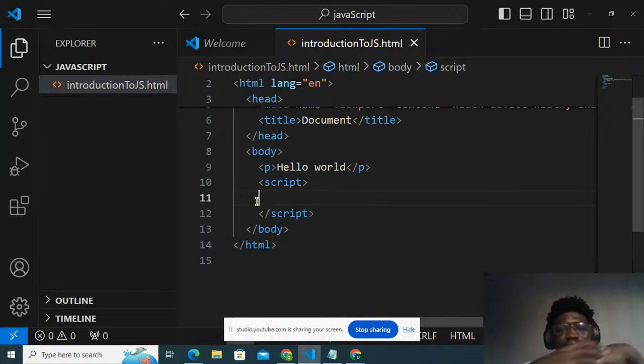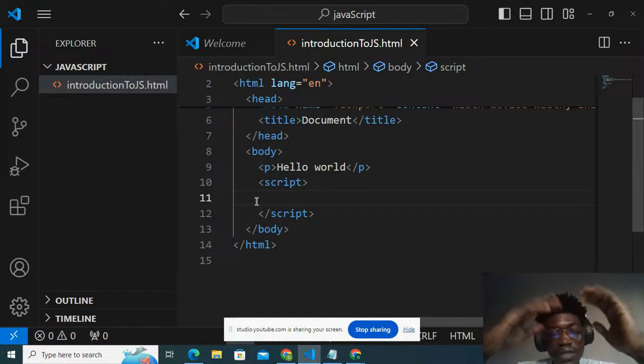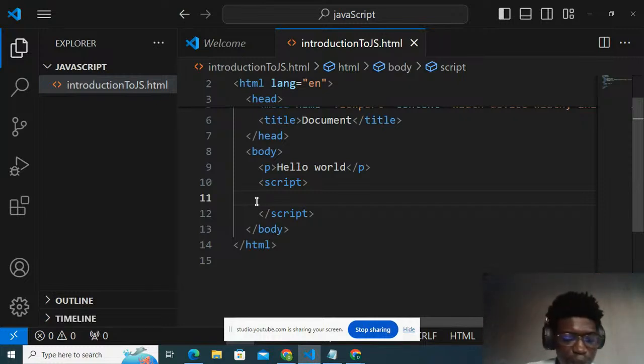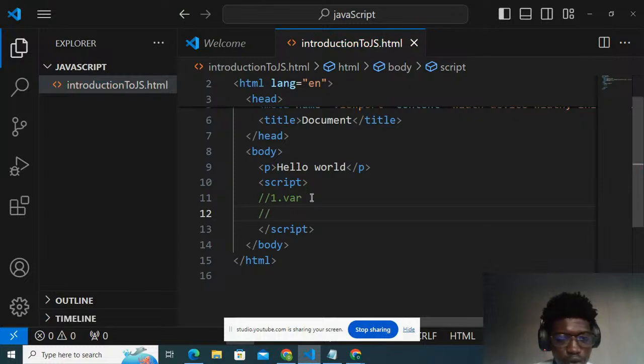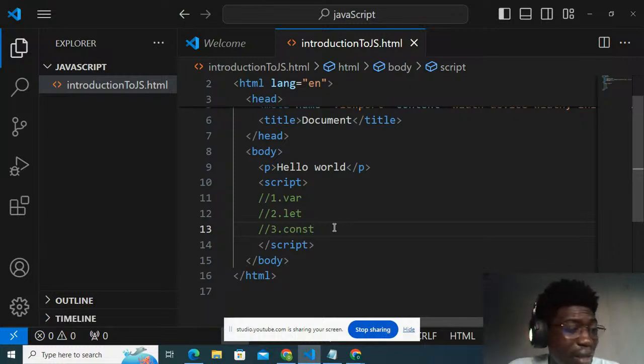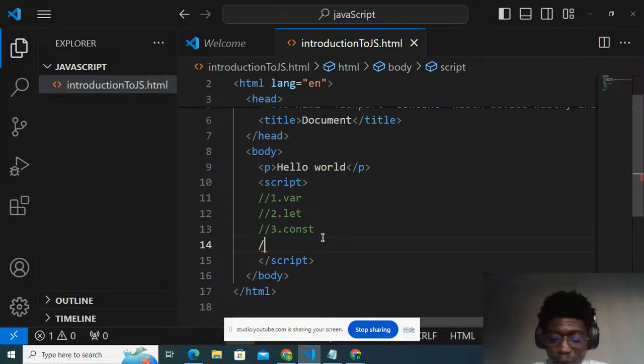So now there are different ways of declaring variables in JavaScript. One of the ways is by making use of the var keyword. Two, by making use of let. Three, by making use of const. And the fourth way is by just declaring a variable.